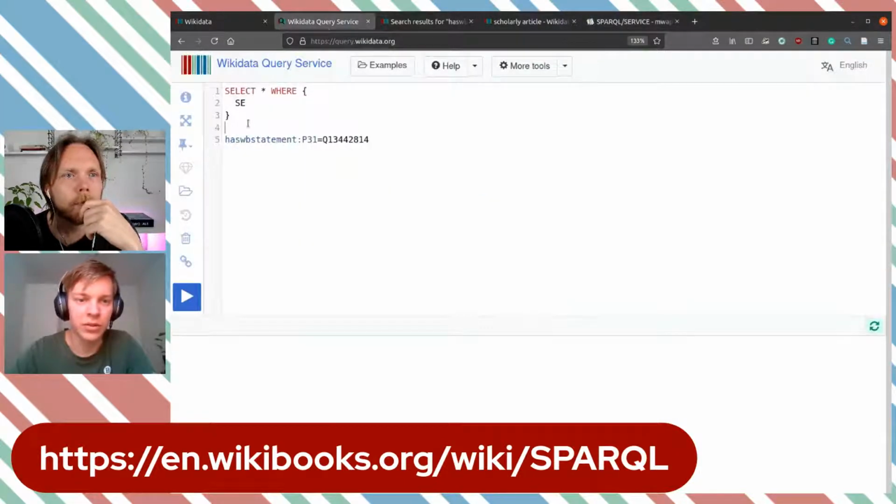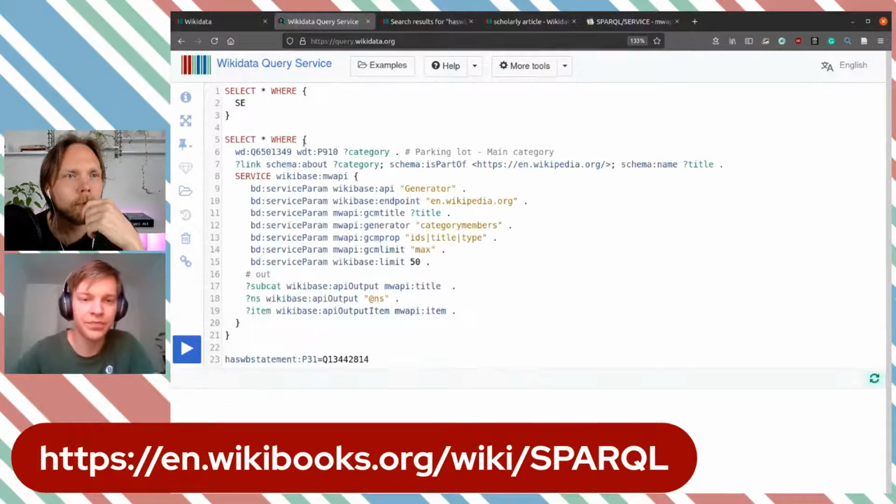That should, let's see if I remember this in my head. So this is English Wikipedia. We just want wikidata.org.